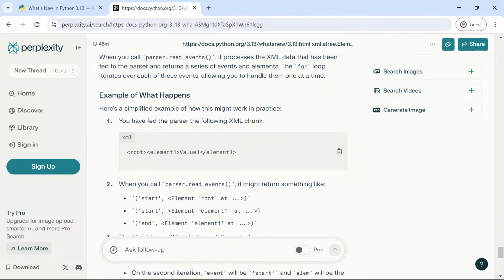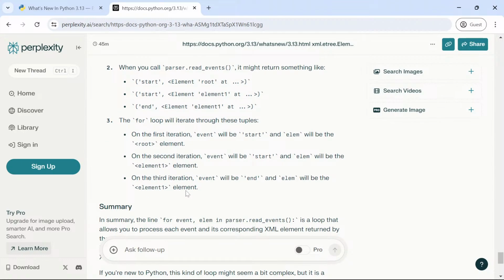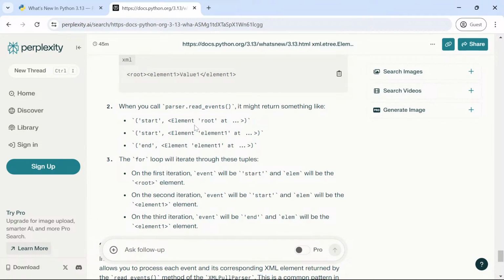Here's a simplified example of how this might work in practice. You have fed the parser the following XML chunk: root, element1, value, and closing tags. When you call parser.read_events, it might return something like start root, start element1, end element1. The for loop will iterate through these tuples. On the first iteration, event will be start and elem will be the root element. So in the first iteration, the event is going to be start, and the XML element, which is elem, will be the root element.